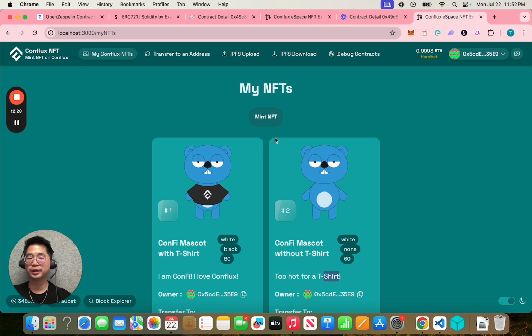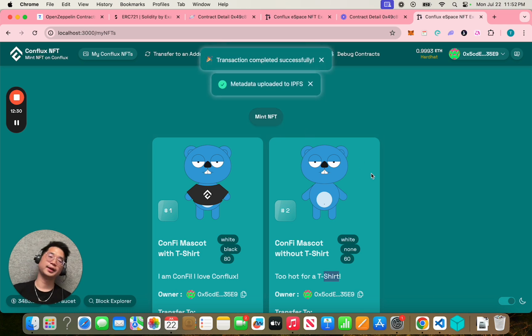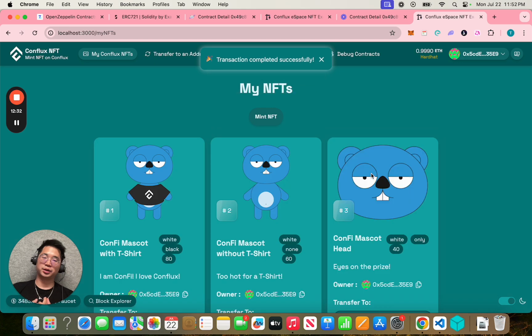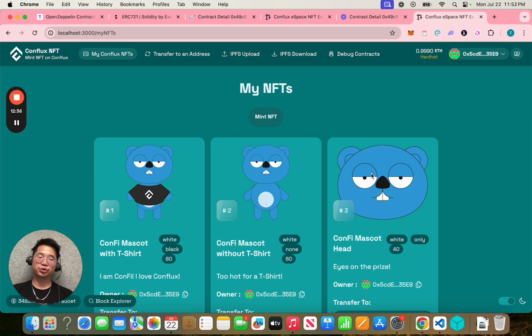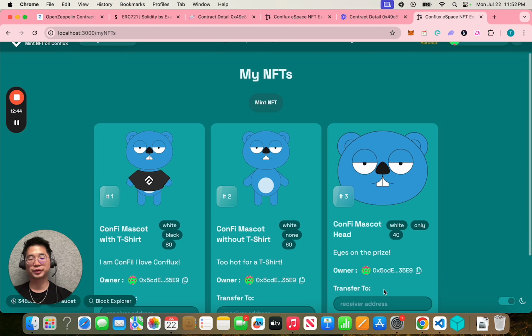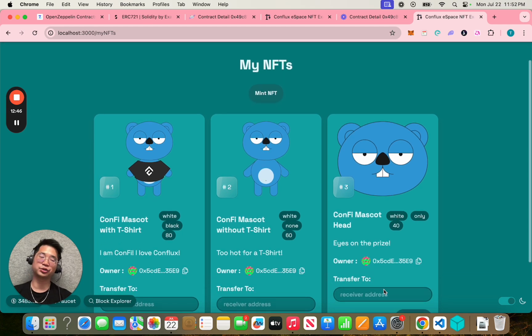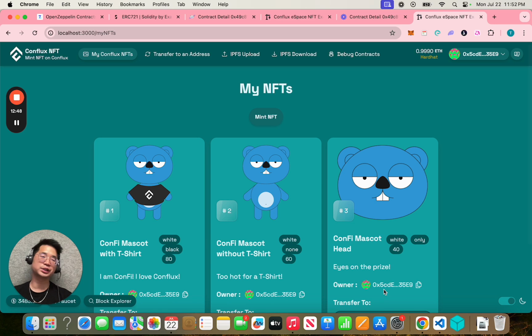And for number 3, we can mint one more to grab the third image. So what's cool about this NFT is it's verifiably owned by this public address, which is myself, which is connected, and we can transfer it to someone else. And we'll show this functionality when we're in Conflux eSpace testnet, because I think that's a better use of how we're going to do it.